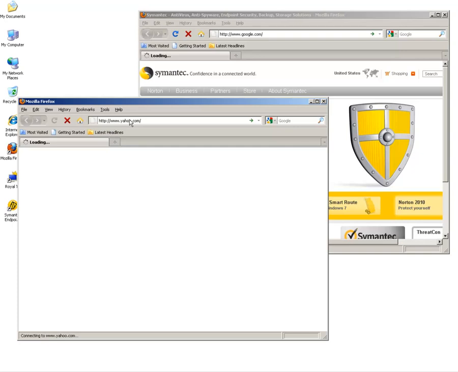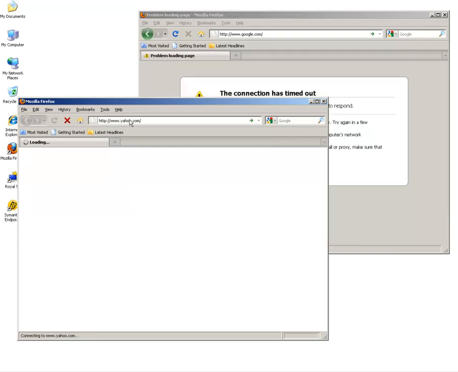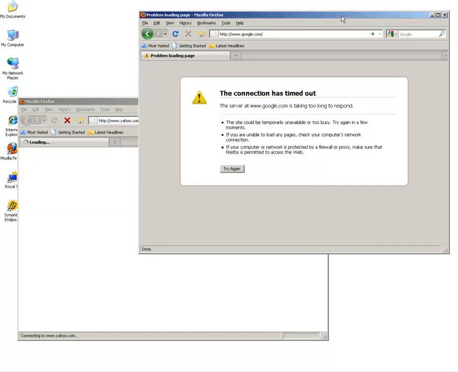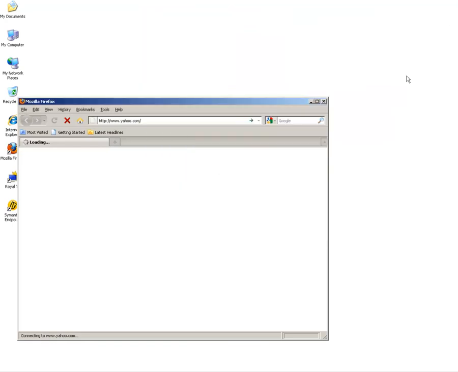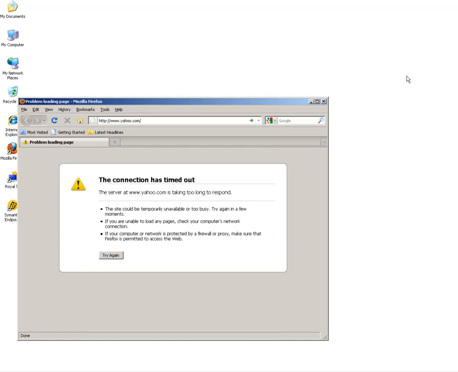It's trying to connect, but because of the policy, because of the rule that we have created in there, it will not connect. And for google.com we got an error that says the connection has timed out, the server google.com is taking too long to respond. So it's because of the rule, because of the policy that we have been using to block websites. I'll close it. We'll wait for yahoo.com as well. Let us see what we come up with. Again the same thing, because it's not able to go to yahoo.com.